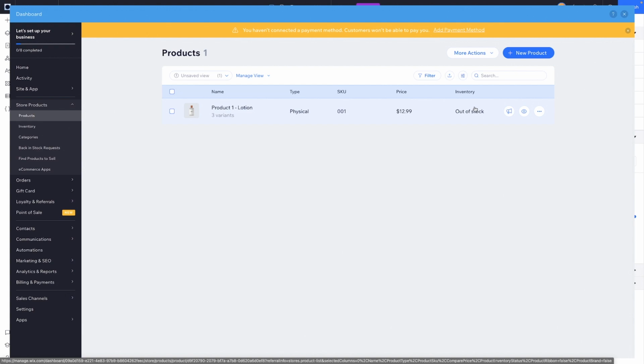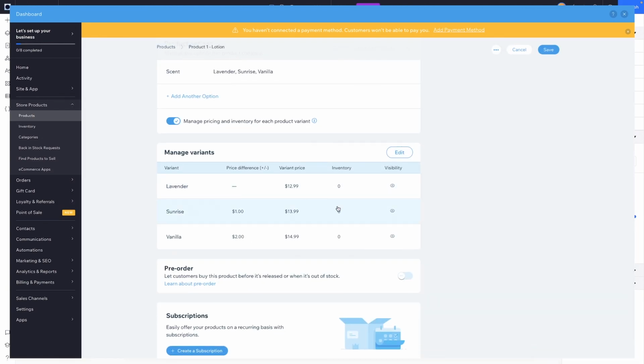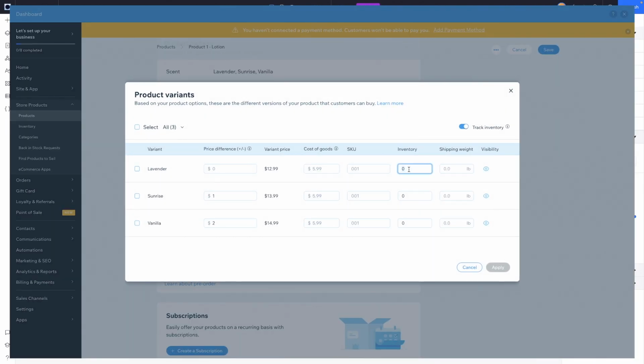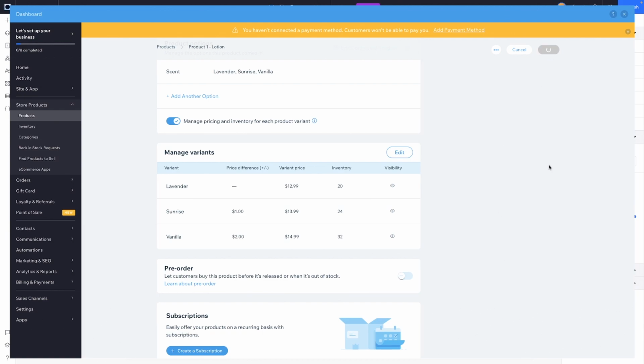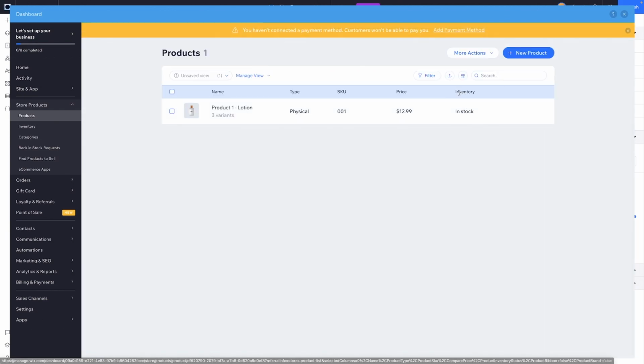You'll notice that it says out of stock, and that's because I forgot to actually add stock to the product. So let's go ahead and open it back up real quick, and we'll come all the way down to manage variations. We'll press edit, and for inventory, maybe we have 20 of this one, 24 of this one, and then maybe 32 of vanilla. Perfect. We'll go ahead and press apply and press save. So now when we press save, you'll notice that under inventory, it says in stock.